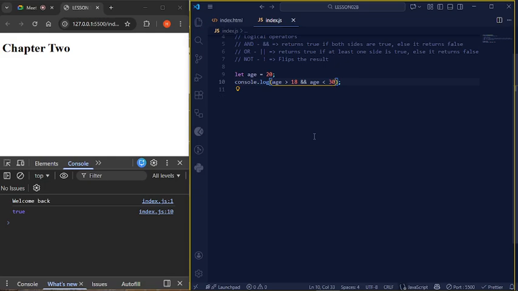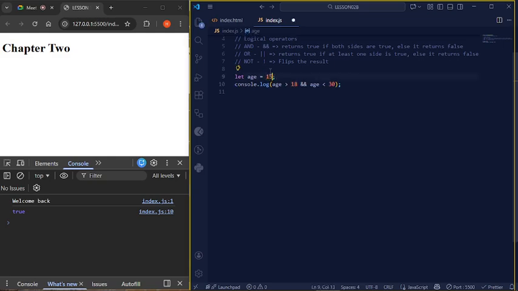Now, let's evaluate both sides. Is age greater than 18? True. Is age less than 30? True. Which means this side is true, this side is true, which means the AND operator will return true. Now, if I were to change age, let me change it to 15. If I were to change age to 15, it's going to say age is greater than 18. Is that true? Somebody please answer.